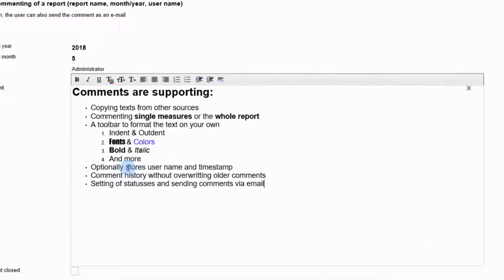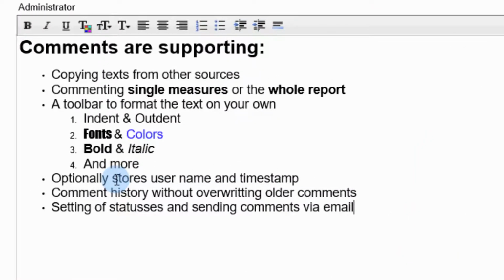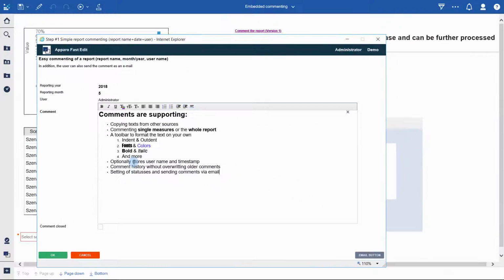Comments are supporting copying texts from other sources, commenting single measures, or the whole report. A toolbar to format the text on your own. Optionally, stores username and timestamp. Comment history, without overwriting older comments. Setting of statuses, and sending comments via email.